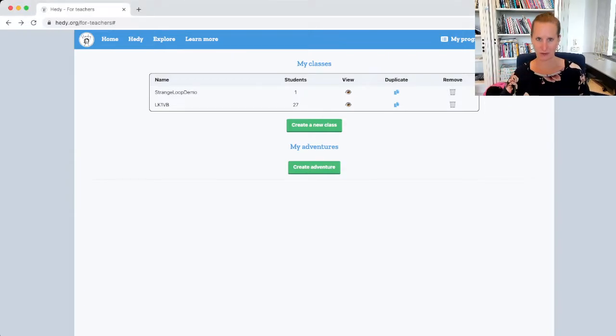One more feature I want to show you, and that is the class statistics. For this, I will show this to you in my actual class, because of course our demo class doesn't have so much usage yet. So this is my actual class with actual students in them. There are no names, just the student number.